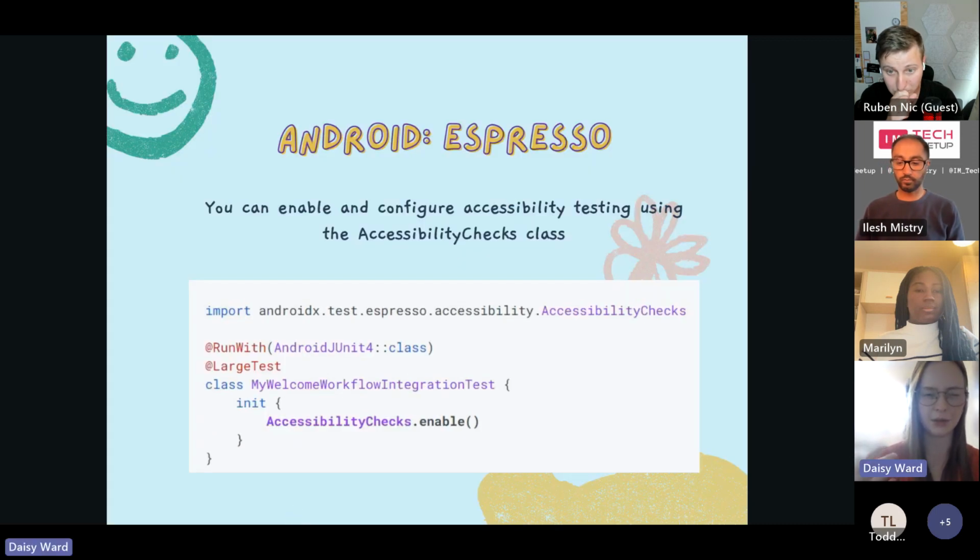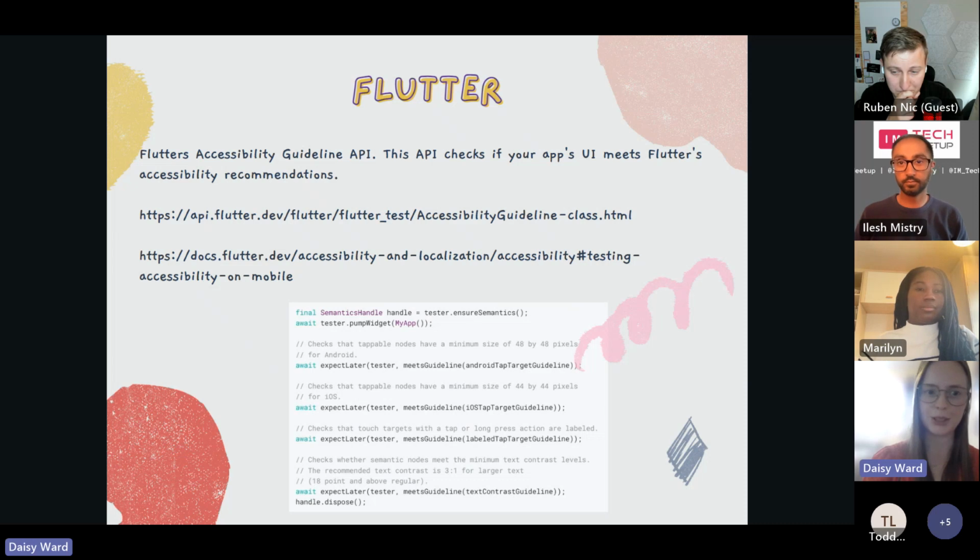And with Android, if you're coding specifically for Android, you can use Espresso, and their one's quite simple. You just import the accessibility check library, and then you just enable that. So very small things you can do. Once again, as you can see on both of them, not very much code, and it might add that little bit of extra checking for you.